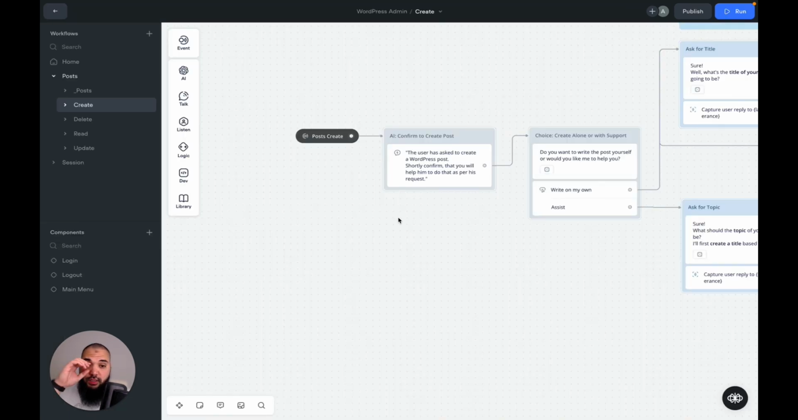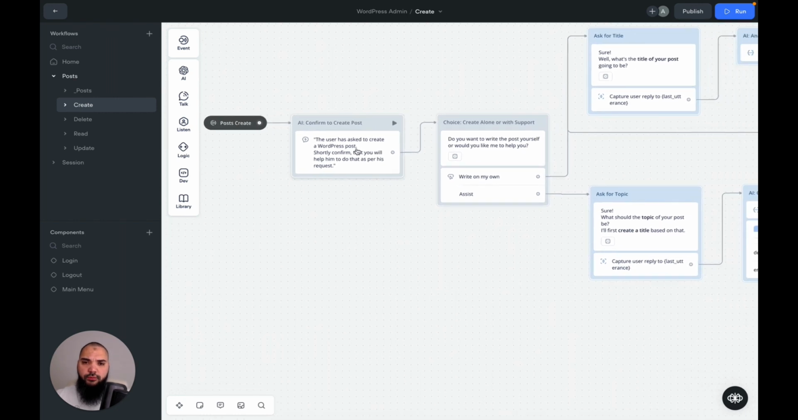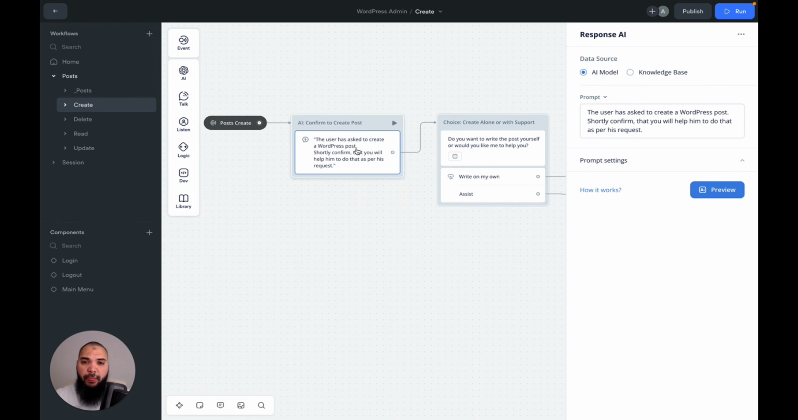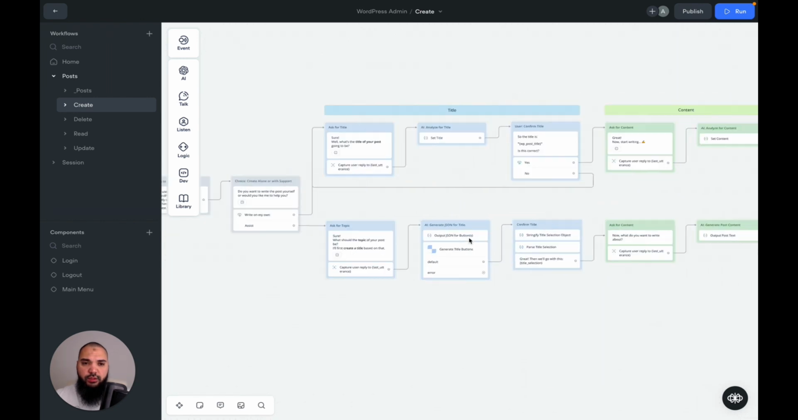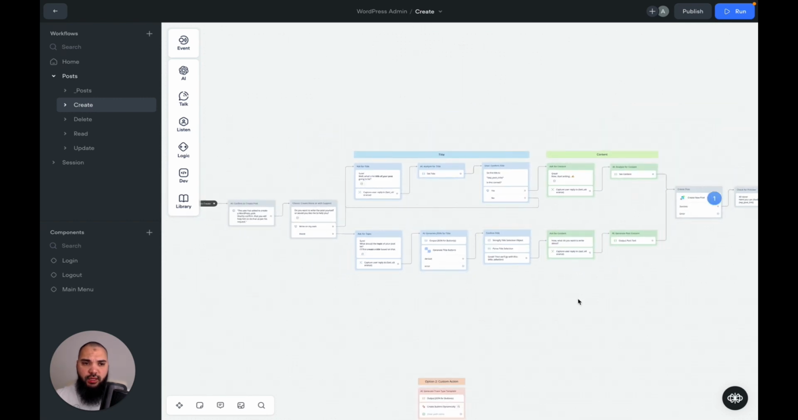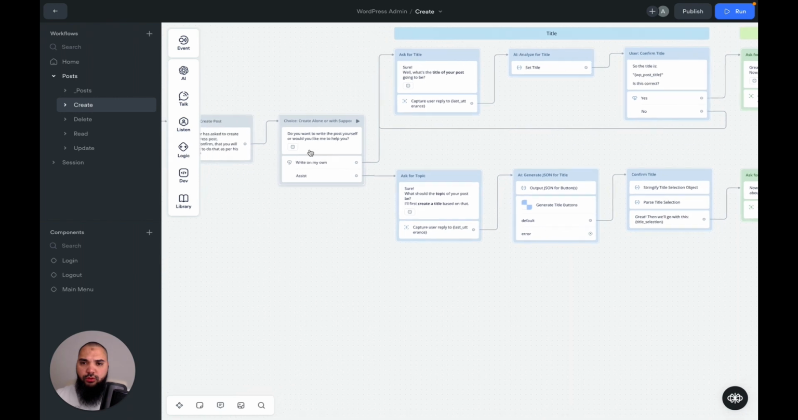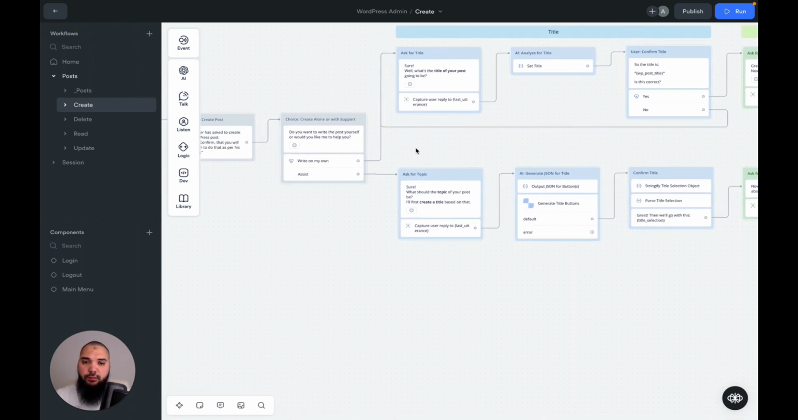Now, if we take a look at the flow itself, we will first use an AI response again. And this is the prompt. The user has asked to create a WordPress post. Shortly confirm that you will help him to do that as per his request. Now, in regards to the flow itself, if we zoom out a little, then you can see that this is also not too complicated. And this is an alternate solution, if you will. So you have the blue column and the green column, and both of them represent the title creation or the content creation. And the upper flow is the manually created post, and the bottom one is the AI created post. So we will give the user the option. Do you want to write the blog post yourself, or would you like me to help you? And then he can basically choose between those two options.